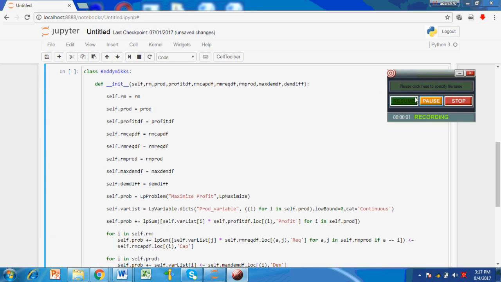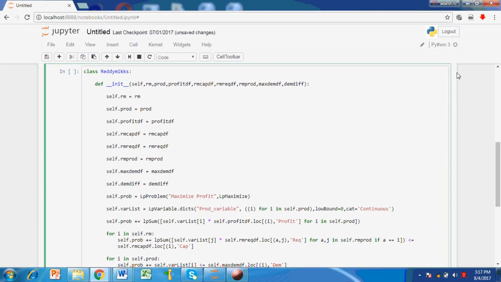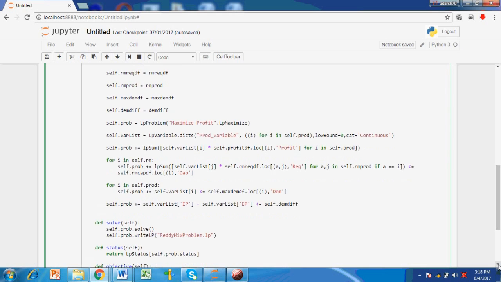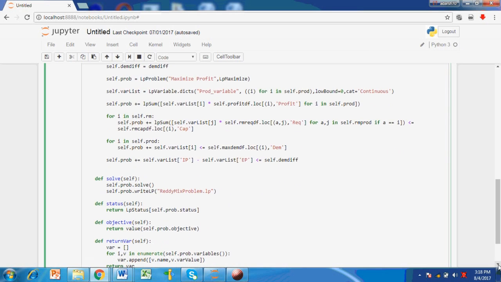We create a class RedDemix. Initialize the class with a method and feed the data and data frames to it instantly. Next, we define the problem self.prob for maximizing the profit. Next we declare continuous variables self.varList for product produced from the list self.prod. After declaring the variables, the objective function is defined.